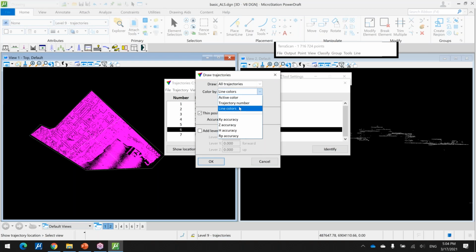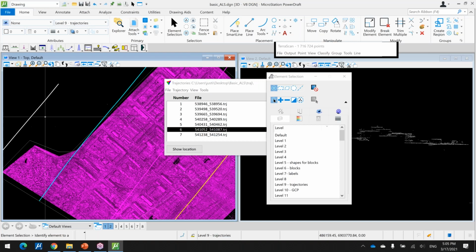For now, let's draw just by line color, but in case you're interested in where your trajectory gets worse accuracy, then you can also draw by accuracy. It has also the thinning positions. This is just for drawing. It will not delete actual observations. So after selecting line color, click OK.